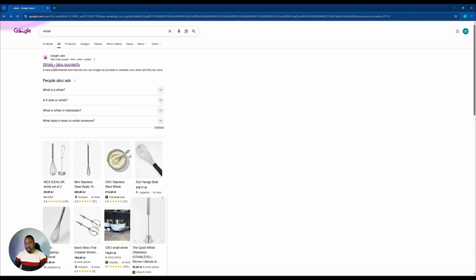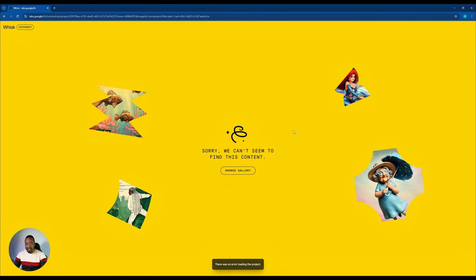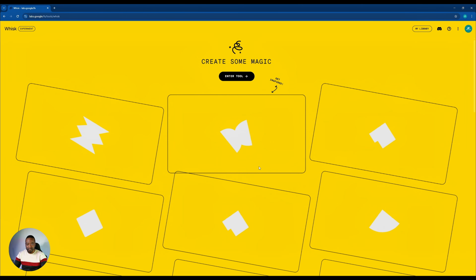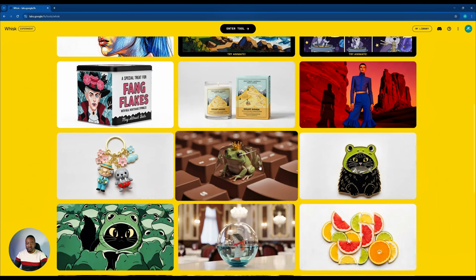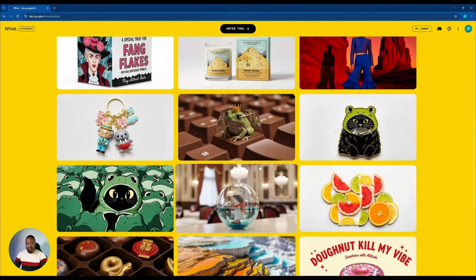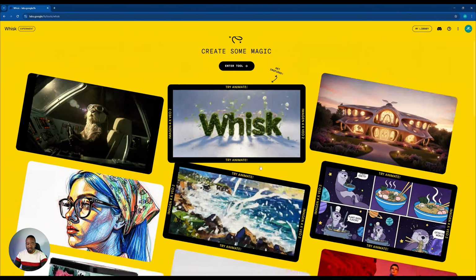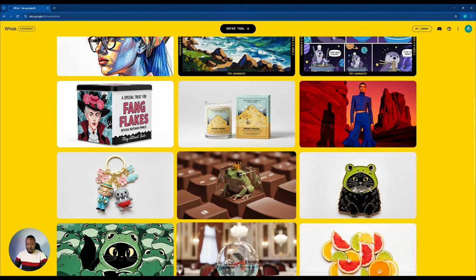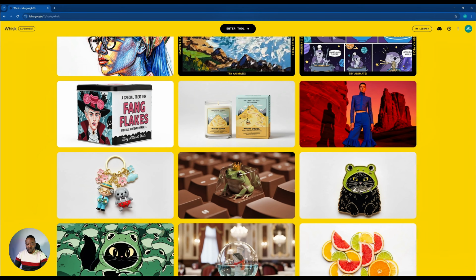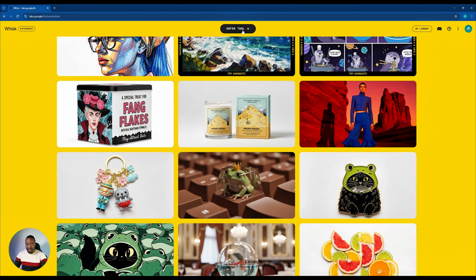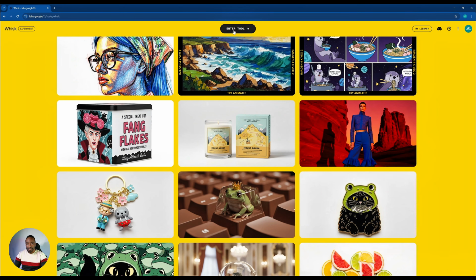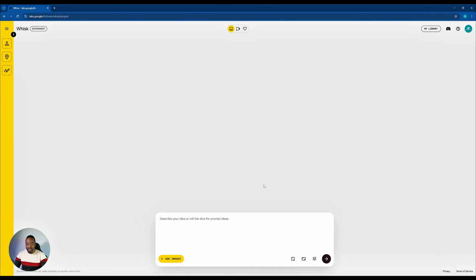So let's do that. I already have an account with Whisk, so I'll go ahead and browse the gallery. And you can see when you go into the gallery, you will see a lot of images that are being created on this platform. Look how beautiful they are. But that's not why we are here. We are here to explore how to use this platform. So go ahead and click Enter Tool. And when you click Enter Tool, this is where you will land.